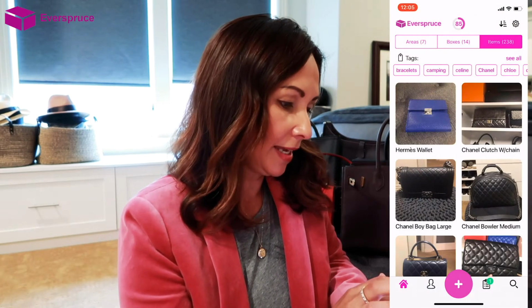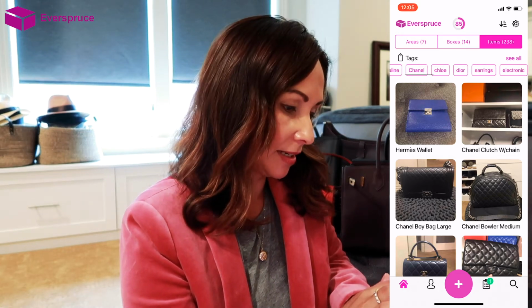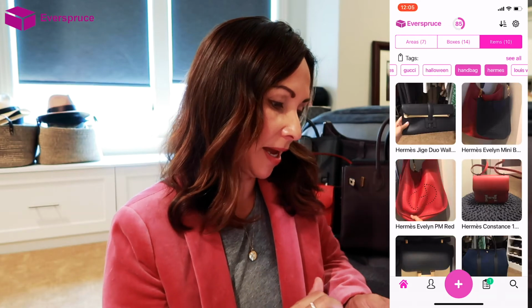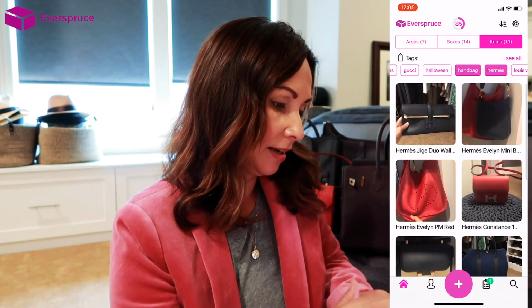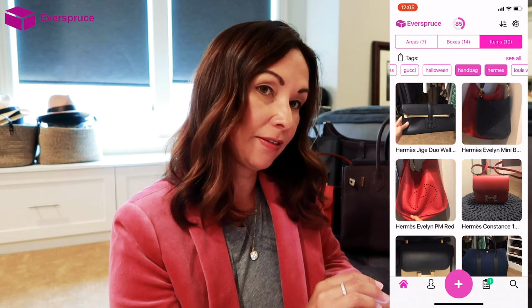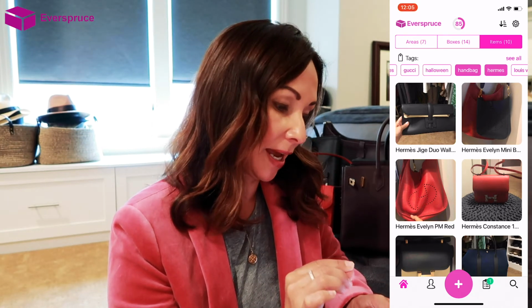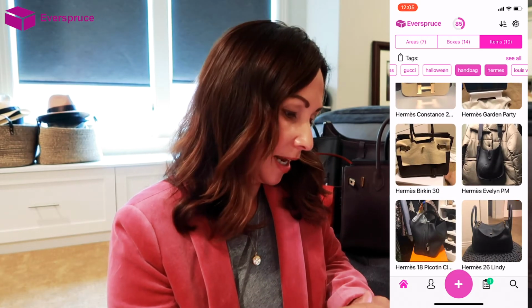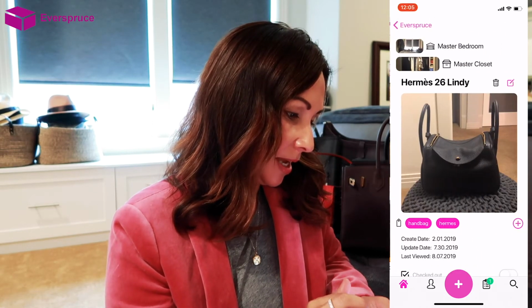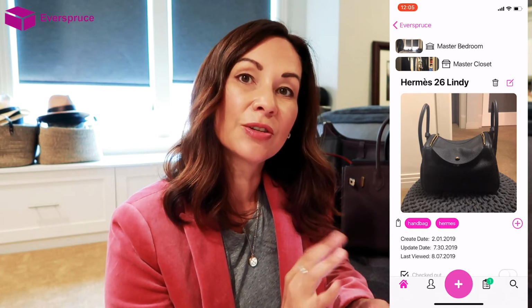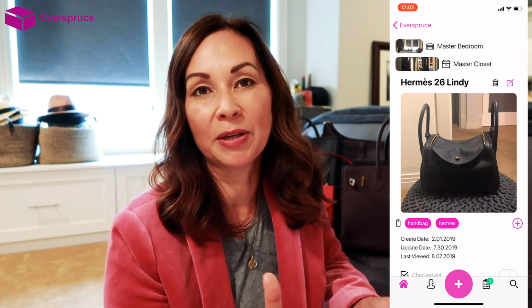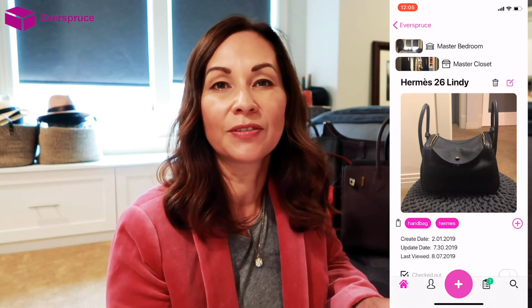For example, I can use my tags and I'm going to click on Hermès and handbags, and then you can see all my stuff that I tagged Hermès and handbag in those two specific categories pop up on my app, and then I can just click on one item and it'll just tell me exactly where it is and I know where to go to get it. So it just minimizes me shuffling through a bunch of stuff in my closet, in my bedroom, or in my garage, wherever, trying to find these things.